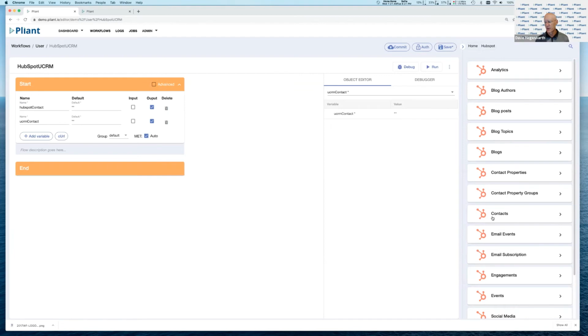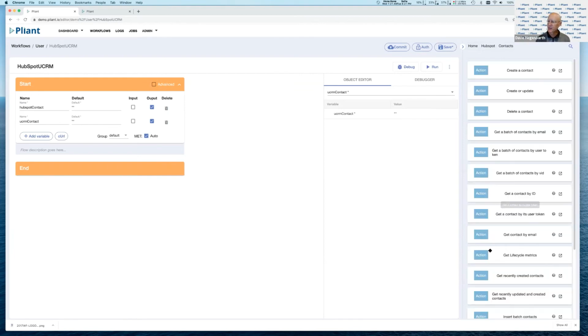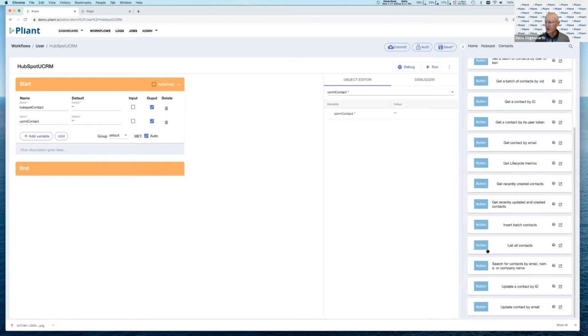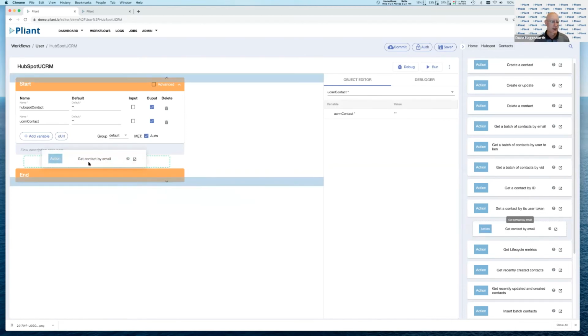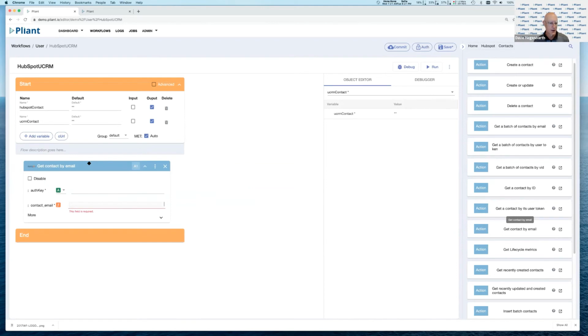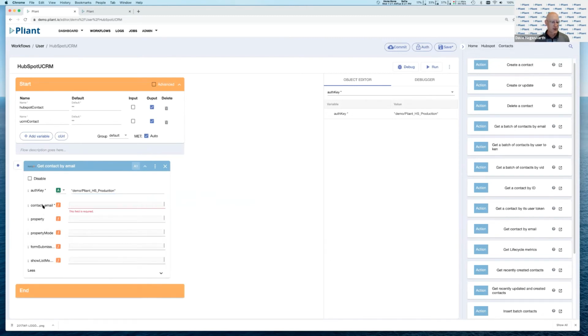So we can see we have a folder here called contacts, and inside contacts are all the different API calls that are sort of batched together in that folder around contacts. And so we can see here, if we hover over the question mark, we get more information about how we might use any one of these blocks. And if I just do get contact by email, I can drag this over here. Now I talked a little bit about authentication, and here are those authentication tags that I have to work with. And then there are fields that have more information about the product.